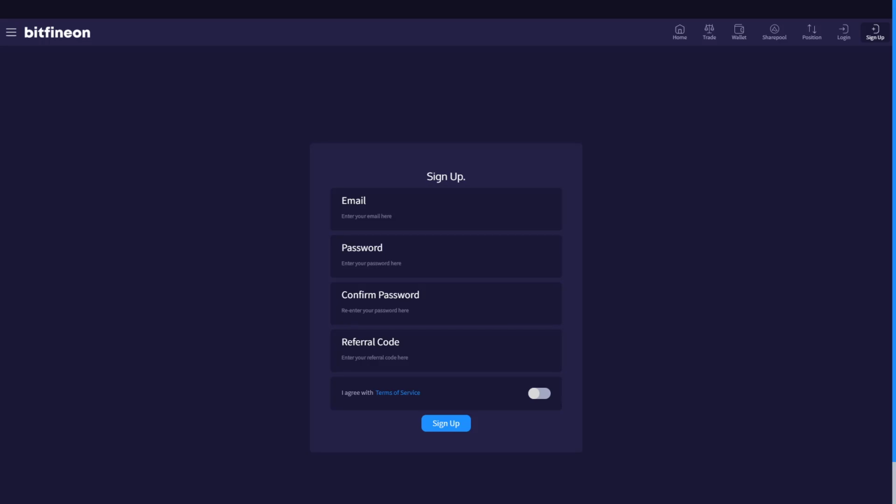Hey everyone, I'm going to do a quick developer update for Bitfineon for February 19th, 2020. We don't have a lot of front-end items to showcase in this developer update.